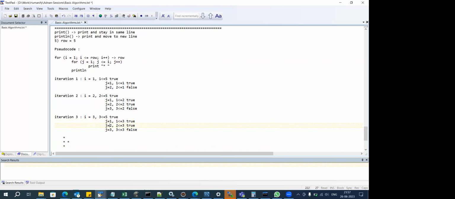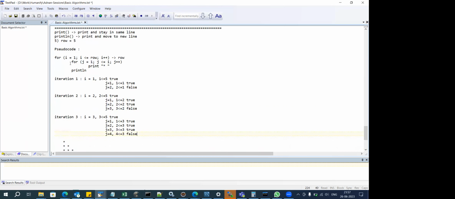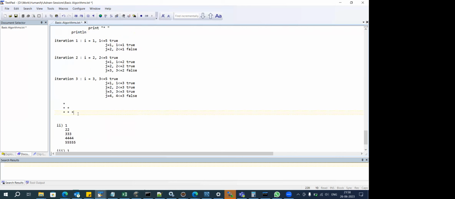Next, j is incremented. 2 is less than or equal to 3, true, you print a star. Again, increment j. 3 is less than or equal to 3. Yes, it is true, it is not false, so again you print a star. Next, j becomes 4. Is 4 less than or equal to 3? No, false. So whenever it becomes false, you come out of the inner loop, and we print a new line.